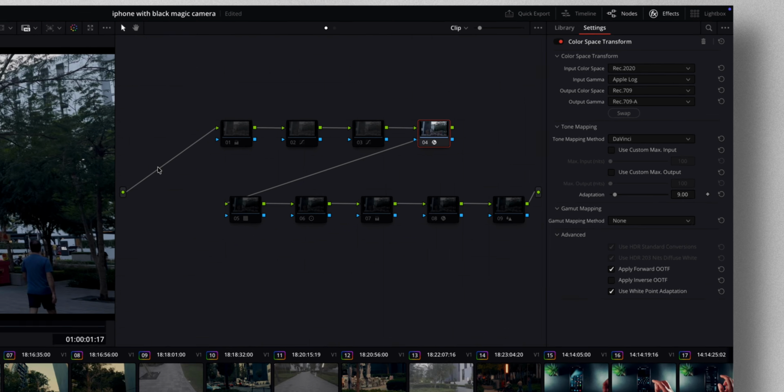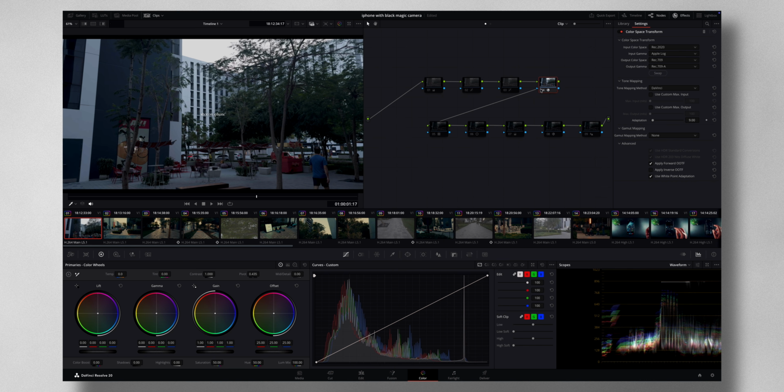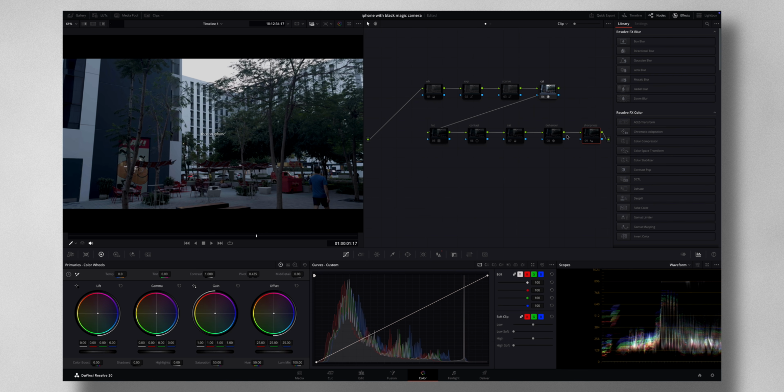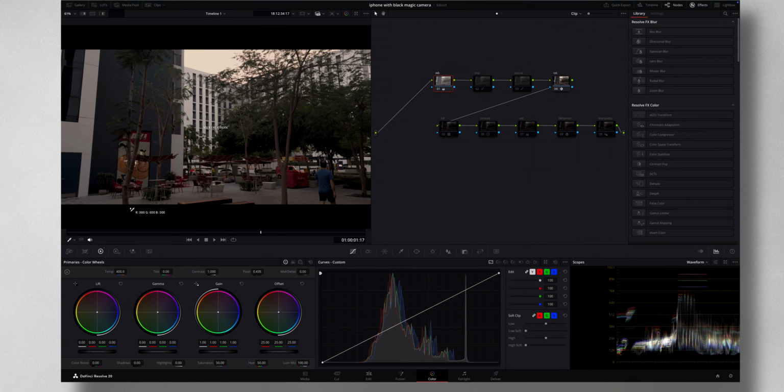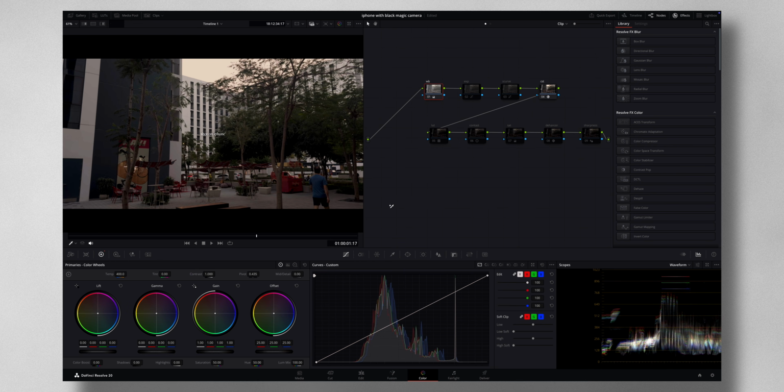So if I enable this, you can see this is how it looks. So you can see the before and the after. So I have named all the notes for the sake of simplicity. So once I do the CST, the very next thing that I would do is fix the white balance. You can play with the temperature or tint slider, or you can click something that is white, something like this, and it will automatically adjust the white balance.